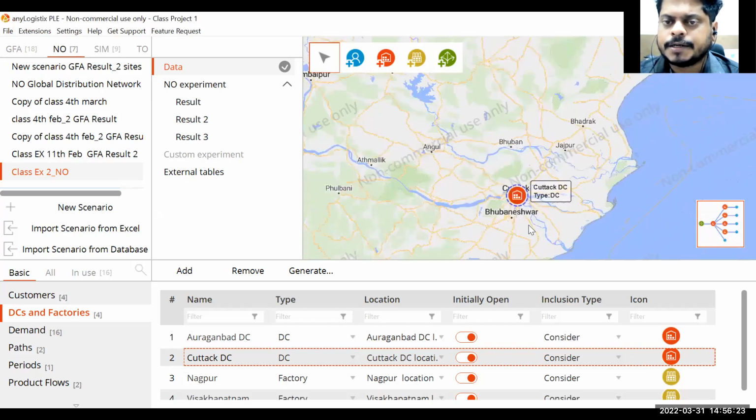You can zoom out, zoom in. Wherever Cuttack is, put this distribution center symbol there at Cuttack, right? Because in our original problem, Aurangabad came out as a distribution center. That was our result. Now the question is, if I have an option to put a distribution center at Cuttack, and an option to put factories at Nagpur and Visakhapatnam, which option should I take? How many factories and how many distribution centers should I put, and what should be the combination of that, right?